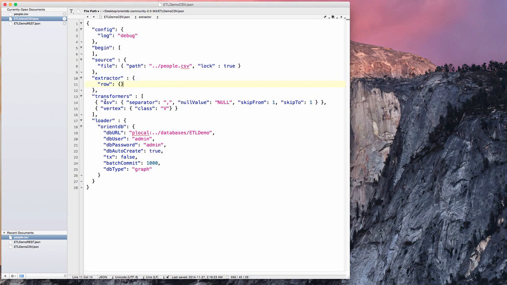We have a couple transformers, the CSV transformer, which we're specifying our separator and delimiters. And then we're going to be placing the data into a vertex with the class V. In the loader, we're going to be connecting with the plocal mechanism. And again, I've specified a relative path to the database. You notice that this does not exist at this point. So we've specified our login credentials, and then we've also specified DB autocreate to true. So if it does not find the database, it will create it.